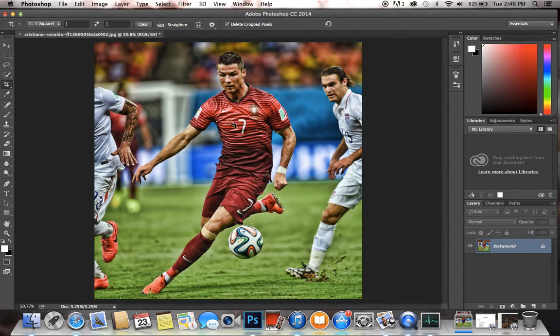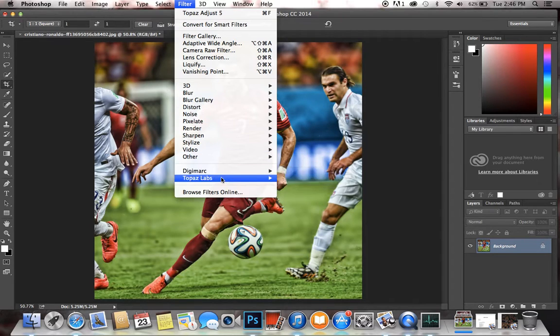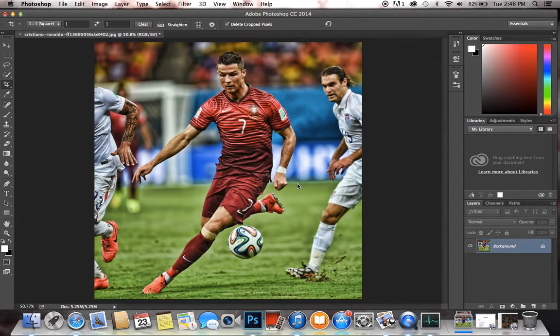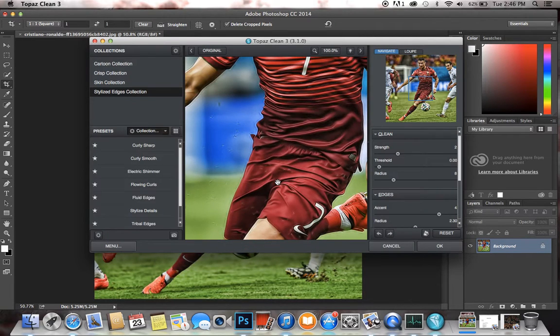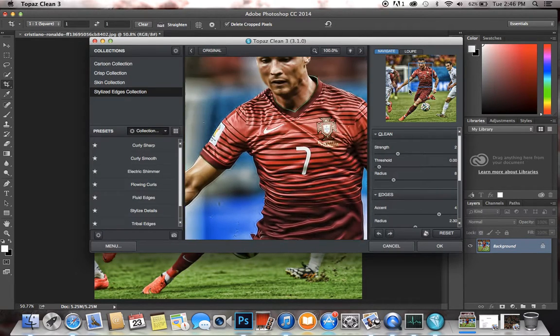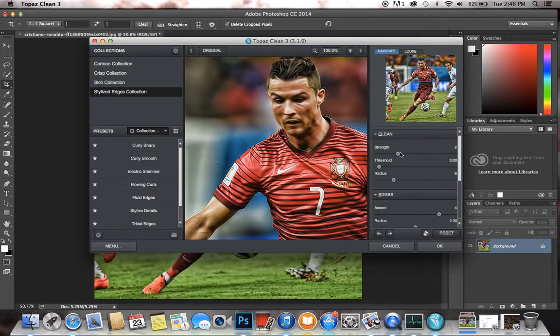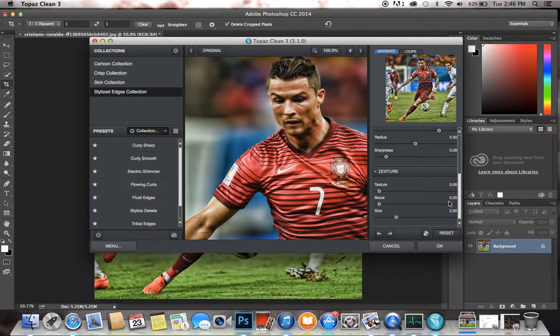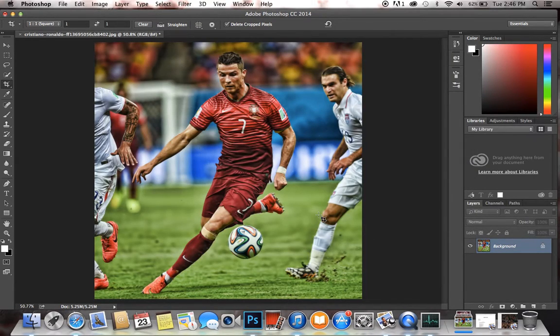Alright, so we have that part done. Now we've got to get on to the next part of the skin, which is going to be Clean. This is really important in skins where the players are moving and you can see the whole picture, their feet and their arms and their legs and everything. So I think Topaz Clean is really important in that. The strength is a little bit high on this, so we're going to take that down to 1. The threshold is 0. The accent is 4. The radius is 2.3. The sharpness is 0.28. The texture is 0. The boost is 0.25, or as low as it can go. And then the size is the same as it's been. So that is our skin for this picture. It looks pretty nice, and I like it.